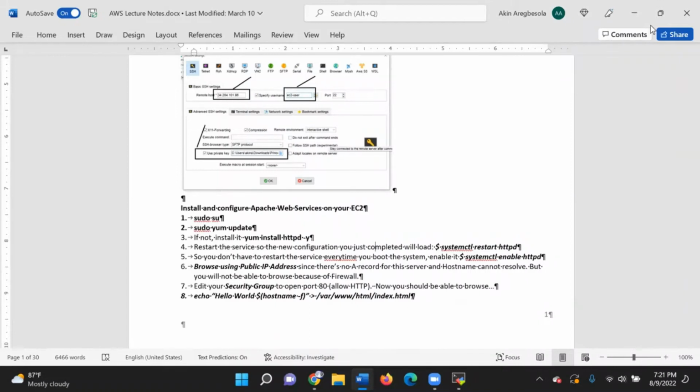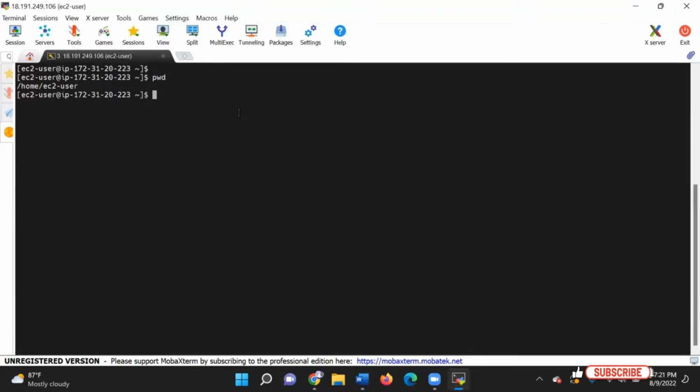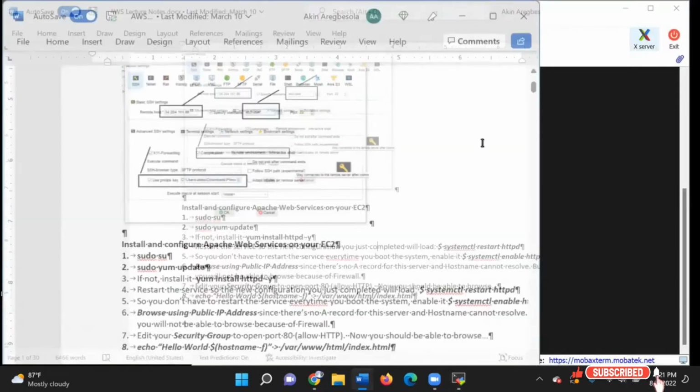So let's go to our configuration. So this is our server, right? Print working directory. This is our server. Do you have any folder here? No, we do not.